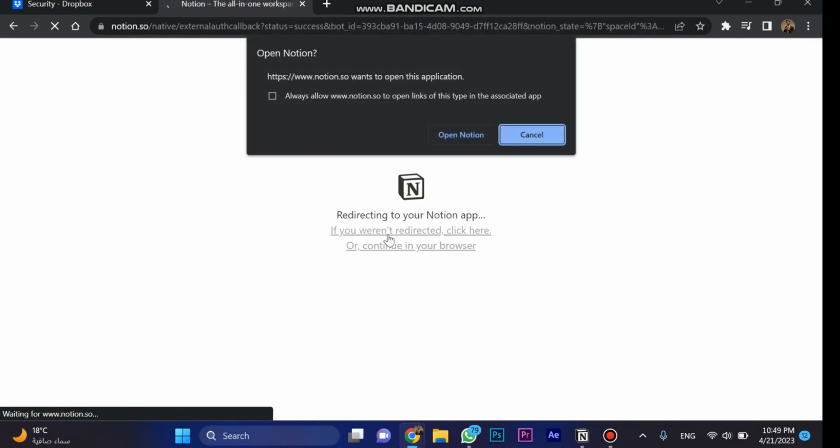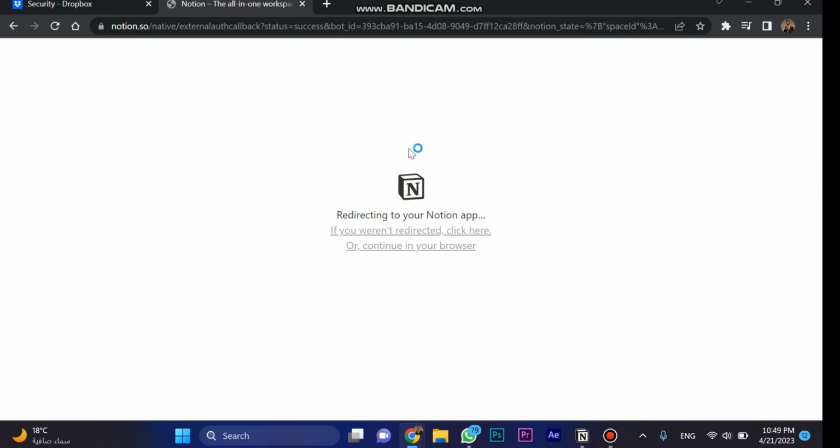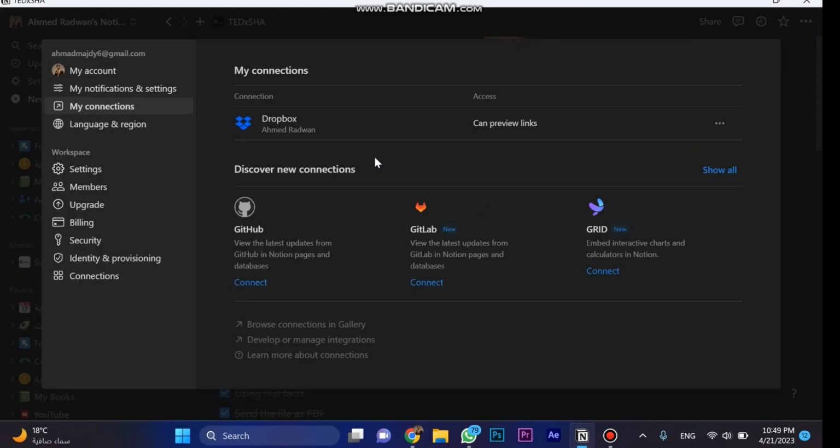and it's done. Open Notion once again. That's because I'm using my desktop app. You can use it from the website or the browser. And now here, as you can see, it's connected successfully.